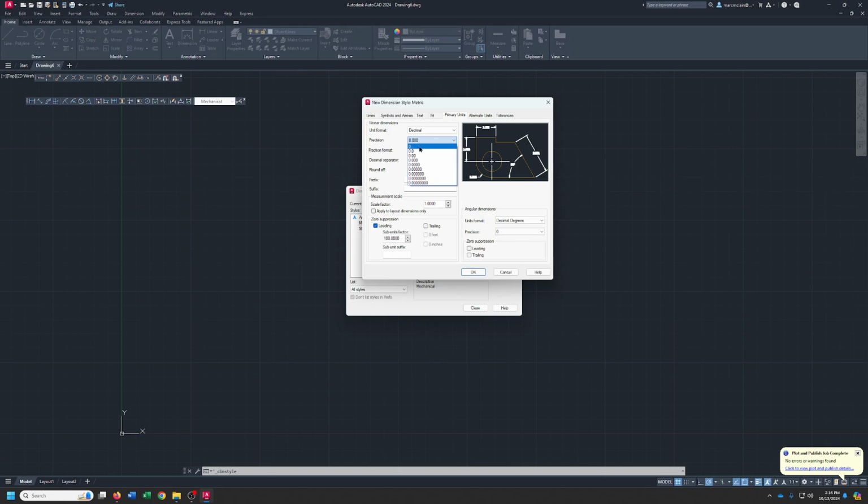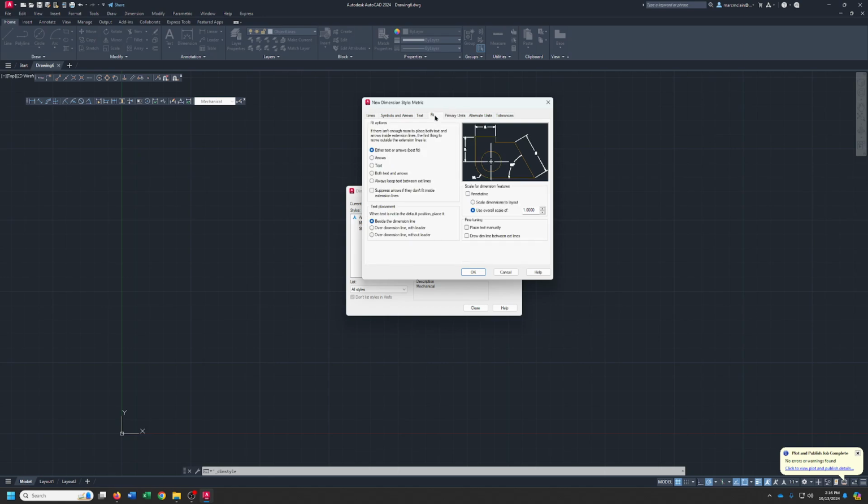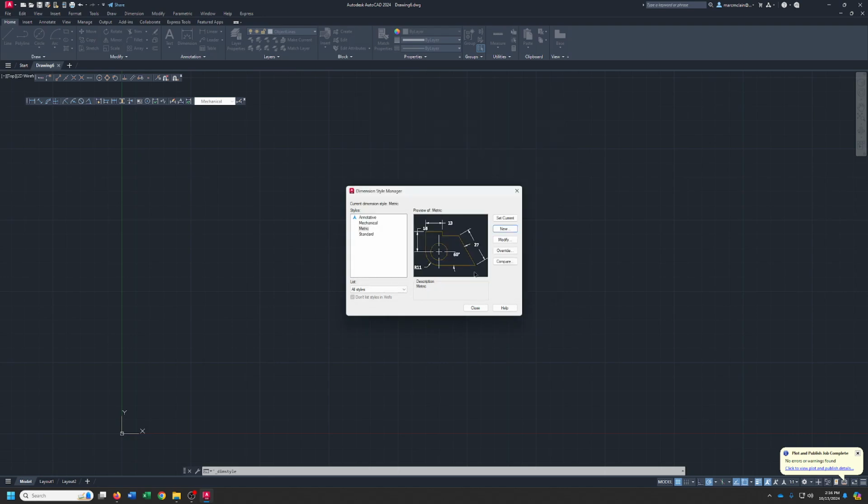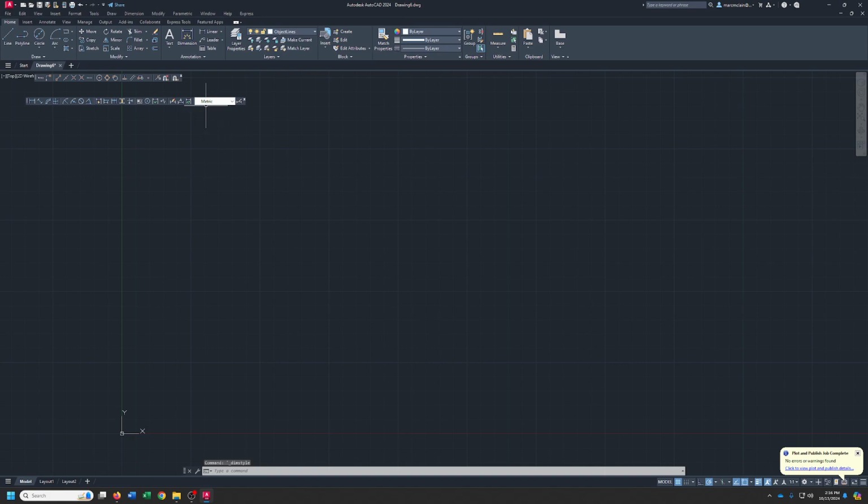We're going to change our units to just 0. Change our fit here. Now, since we're going metric, it's going to be 25.4 millimeters per inch. So we'll start with that. Everything else stays the same. Text stays the same. Symbols and arrows stay the same. Lines stay the same. Everything's good. So we hit OK on that, so we're set. Now we're going to highlight metric, make sure it's highlighted, then hit set current, then hit close. It should say metric there now. If it doesn't, go back and do that again, okay?